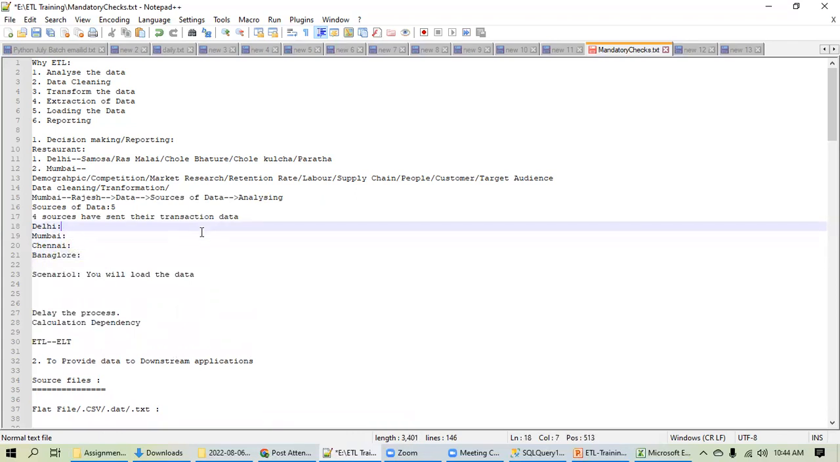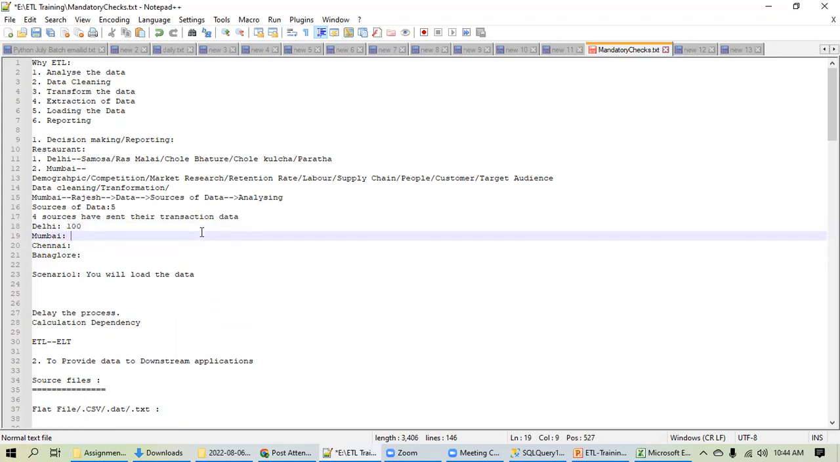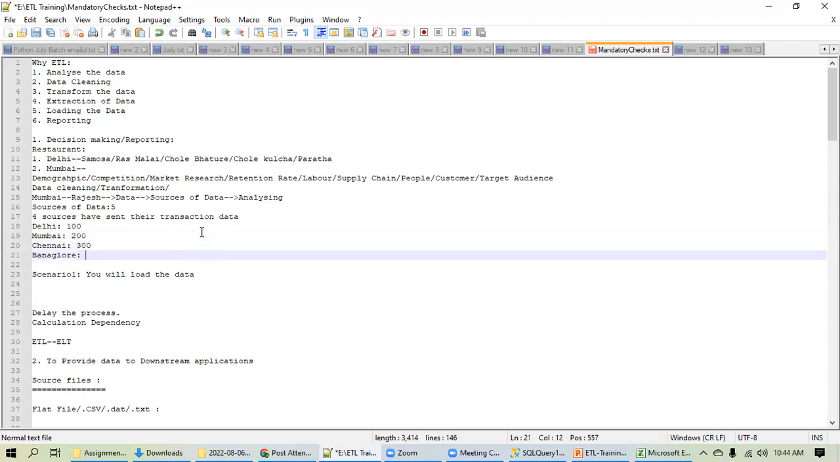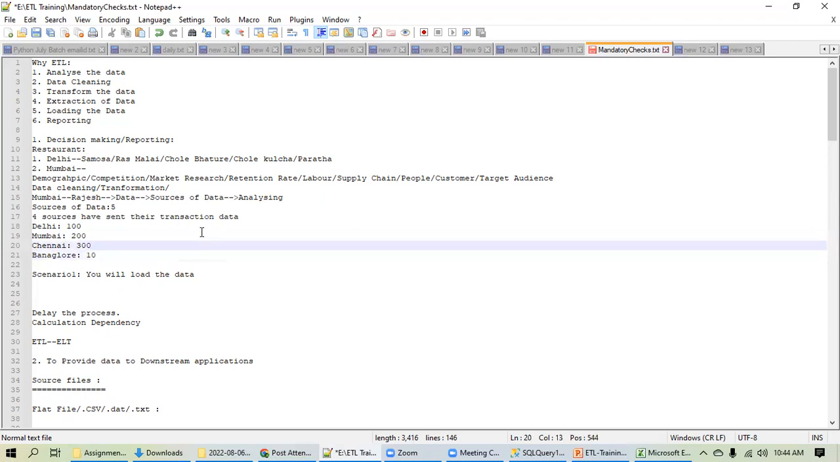On a particular day in Delhi, total profit is 100. Mumbai total profit was 200. Chennai total profit was 300. And Bangalore total profit was, suppose, 10 rupees only. Now, on a particular day, I received the data of Delhi, Mumbai, and Chennai only. So now tell me, what is my total profit?